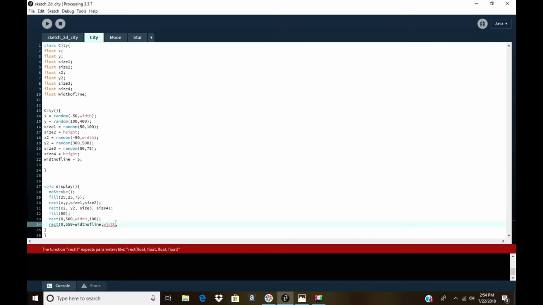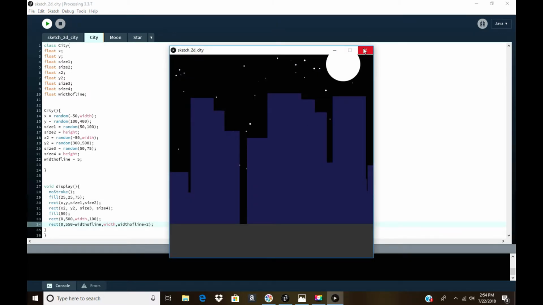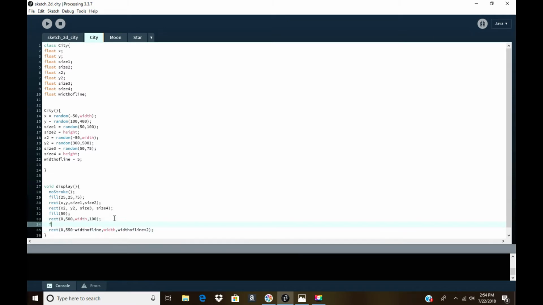So we want it to cover the full length, and then we add the size of it. We also want it to go down the same amount, so we'll just do width of line times 2. And when you run it, as you can see, you can't see it. The reason you can't see it is because it's the same color as the rectangle we just drew, the road. So we'll make it bright red, and once you run it, you can see there it is.